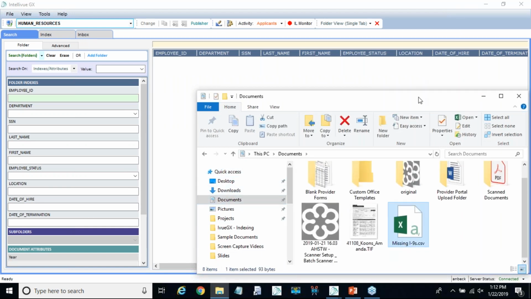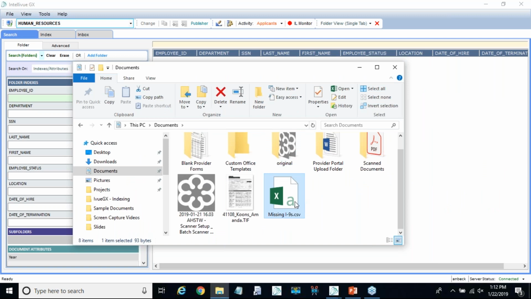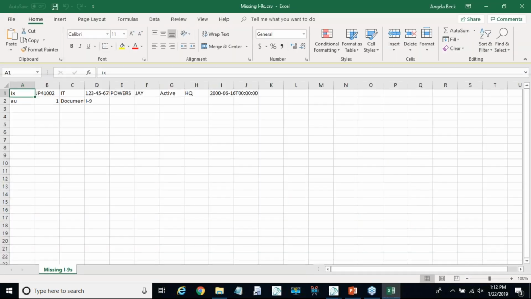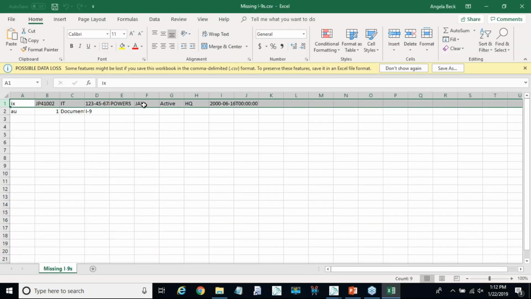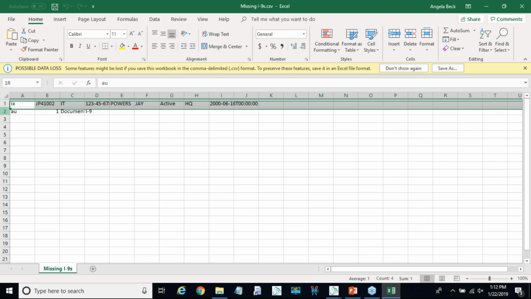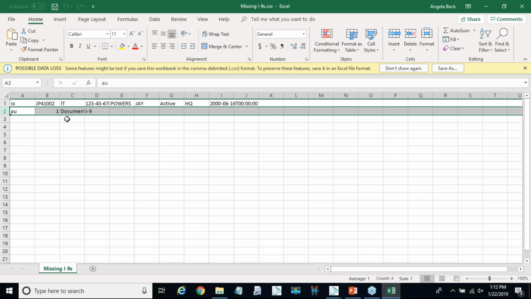So here's my missing report. And it's going to have a similar look to the results where it lists the folder and then letting you know which folders. So if you have multiple folders, multiple files that you were searching on to see what was missing, it will tell you which one is missing.